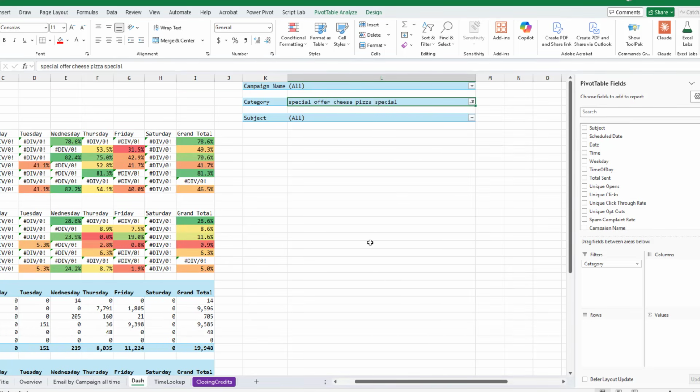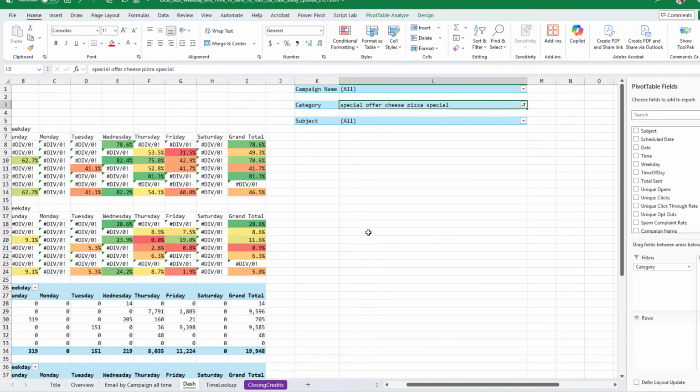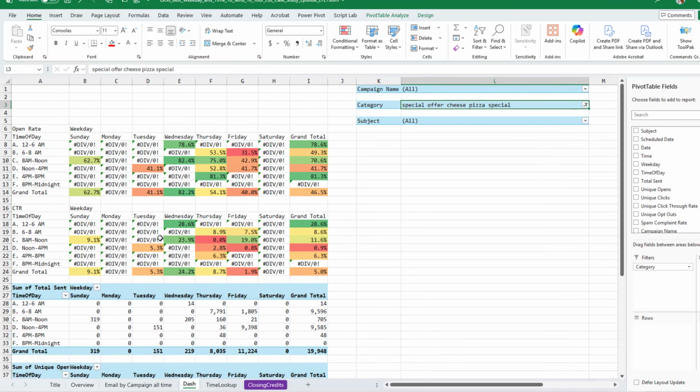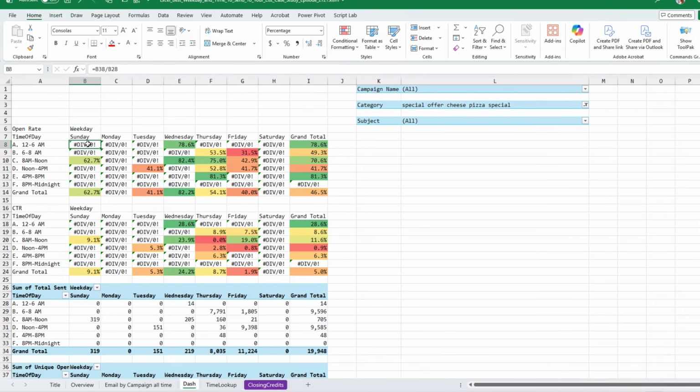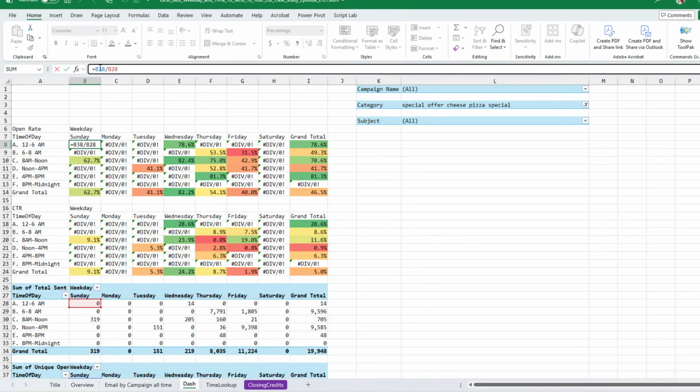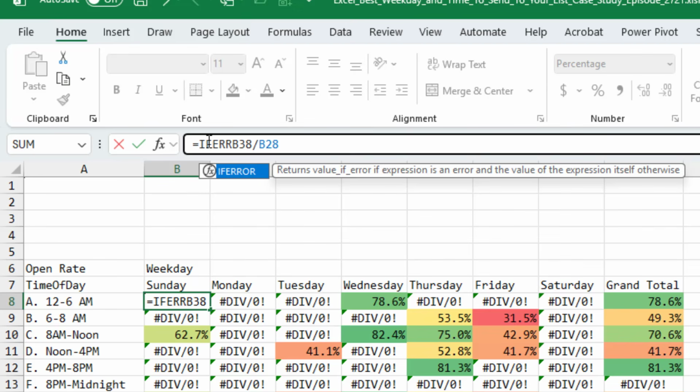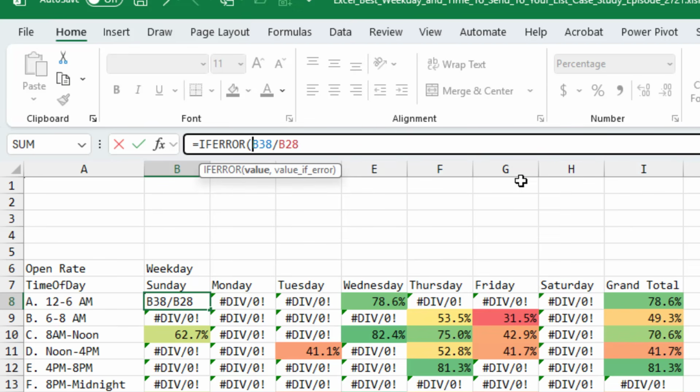All right. Oh, good. Okay. This is going to be easy to fix. So anything here that has a number, we've actually sent something in that category at that weekday and time. All right. But those division by zero errors are pretty ugly. I'm going to come up here and edit this formula and say IFERROR, open parenthesis. So if that ends up in a division by zero, I just want to show nothing. So quote, quote, that should be a comma, quote, quote, close paren.